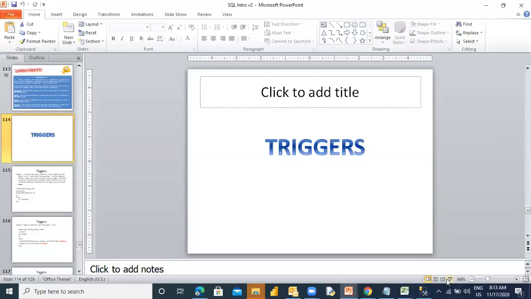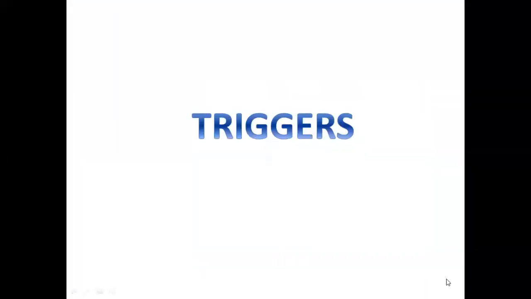The triggers. Now, in a certain way, you can say that triggers automate the task. To a certain extent, these triggers are used to automate the task. What are triggers? Triggers are also stored procedures. Point to be noted, triggers are also stored procedures.